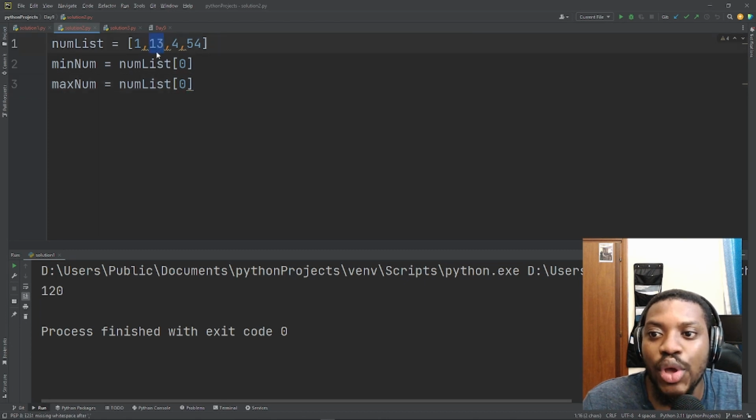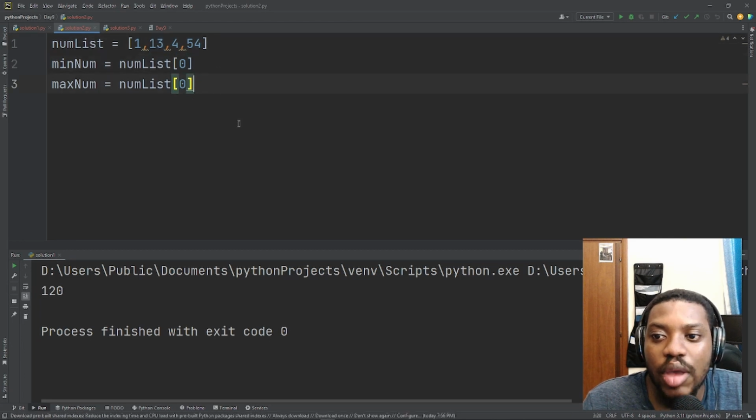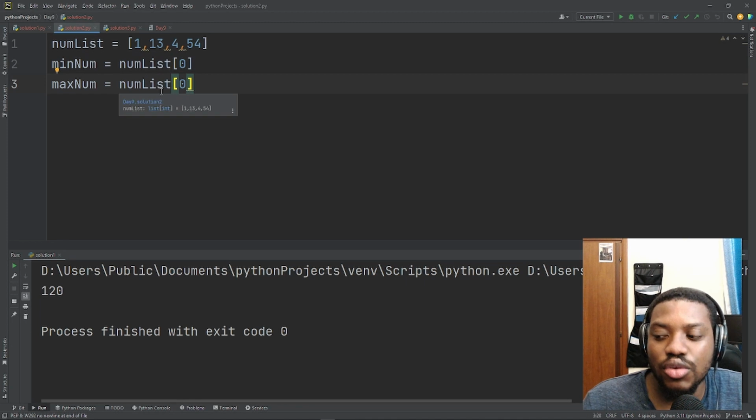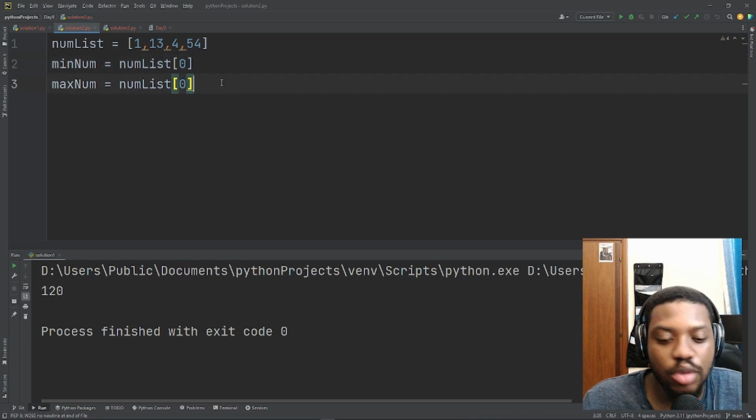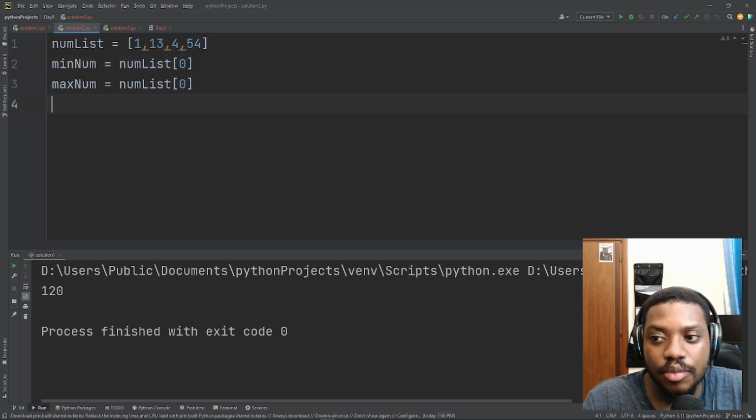In our loop, we'll be iterating over the rest of the items here and comparing each one of them to our minimum and maximum. Now, if any number is bigger than the maximum number, we'll set it to the maximum. But if the number is smaller than the minimum number here, we'll set that one to the minimum number, which is quite understandable.